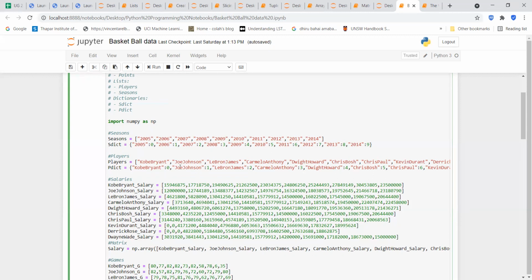This database, you can put it in the form of a table also, but from the table, the database is created as a Python program. So let me explain how the program is there. So you are importing NumPy here. So seasons, a list is created of seasons. Seasons go from 2005 to 2014. That means 5, 6, 7, 8, 9, 10, 11, 12, 13, 14. So this data set is for these 10 players for these seasons, right?